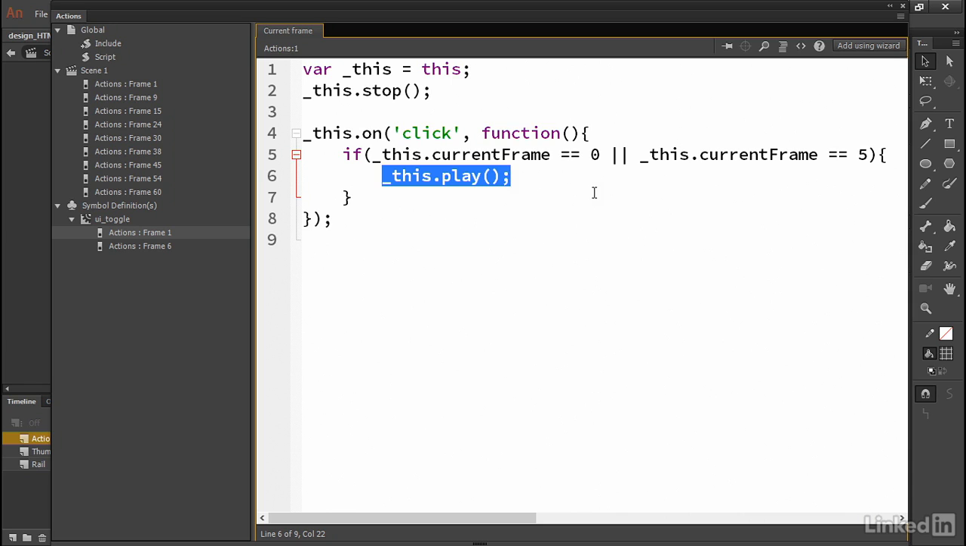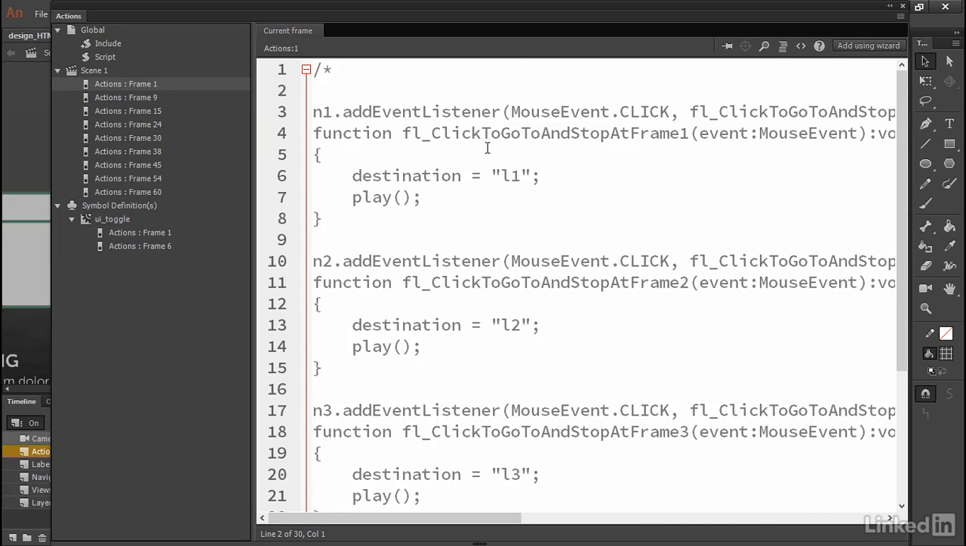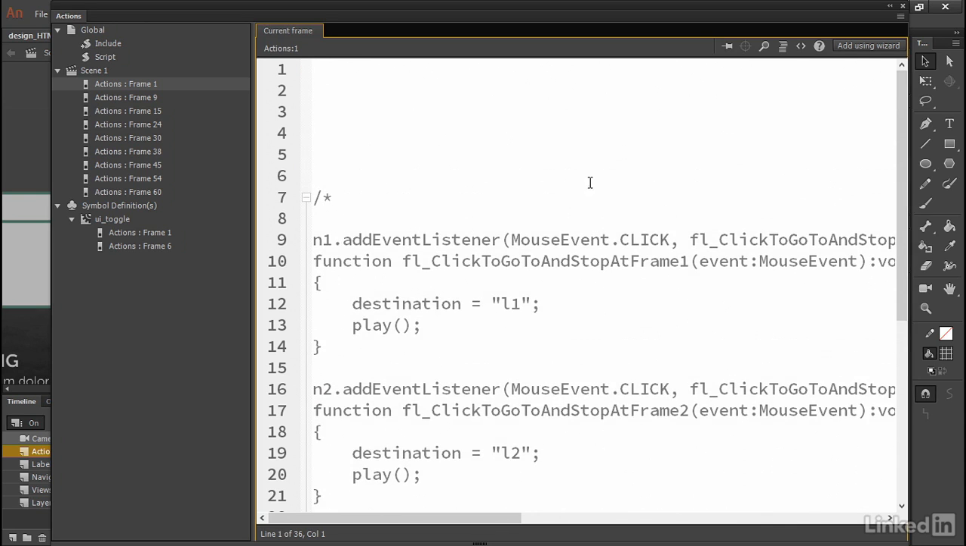This play. With that out of the way, the only thing we need to modify now is the stuff in frame 1 for our actual navigation. So here's all our ActionScript commented out. I'm going to put a little room up here. And what we'll do is take care of some of this using the new Actions wizard.